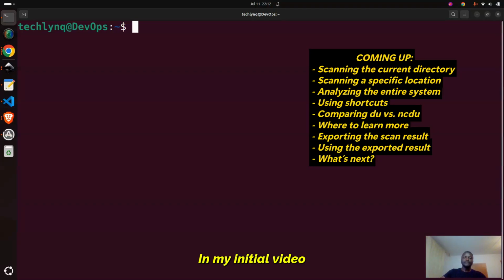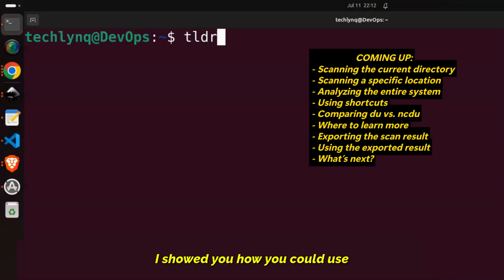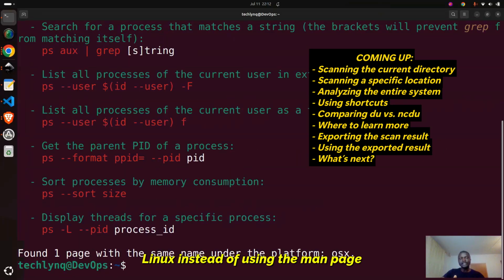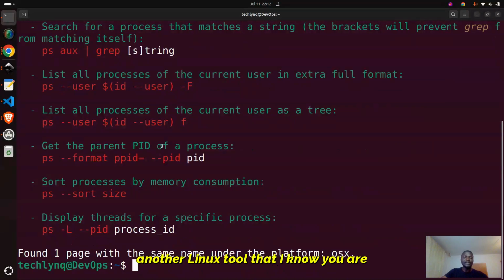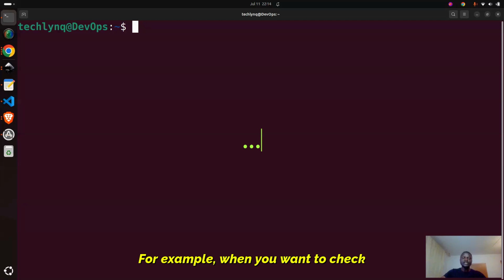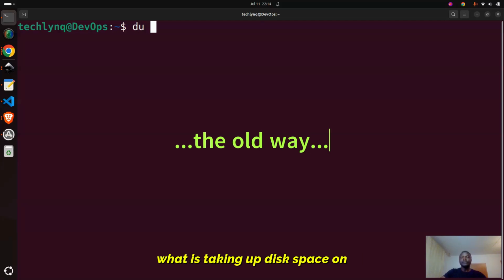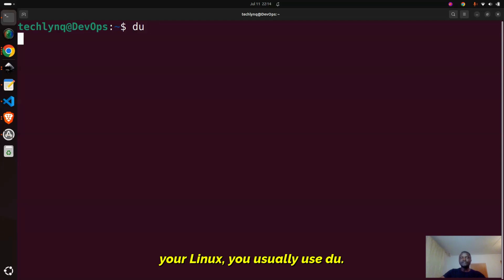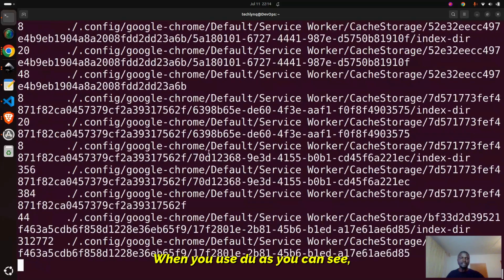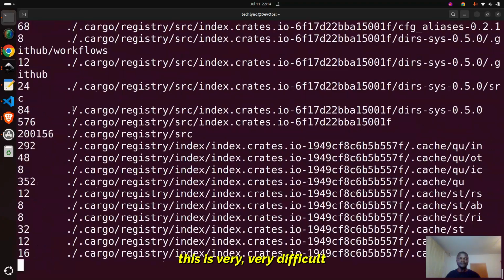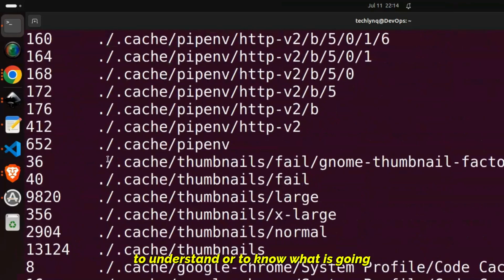In my initial video, I showed how you could use TLDR to look up something in Linux instead of using the man page. But in this video, I'm going to show you another Linux tool that I know you are going to appreciate. For example, when you want to check what is taking up disk space on your Linux, you usually use DU. When you use DU, as you can see, this is very, very difficult to understand or to know what is going on.